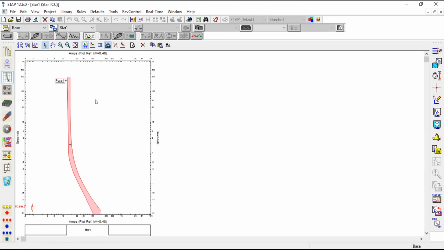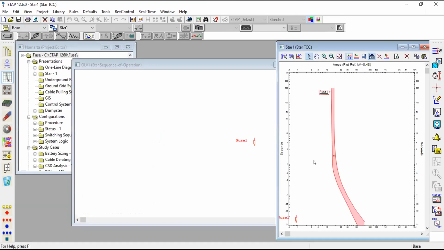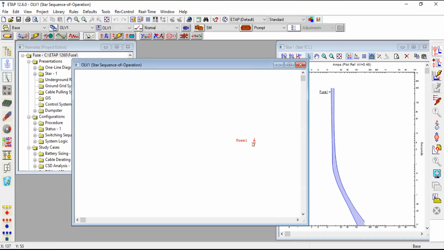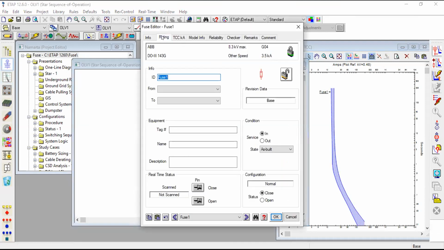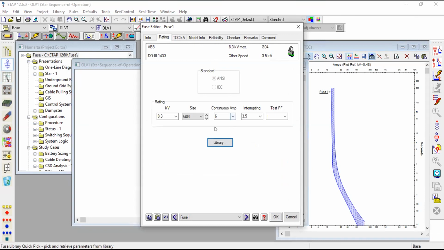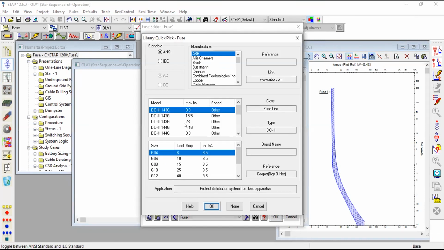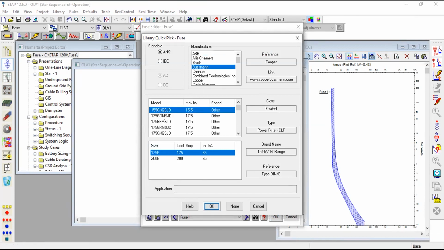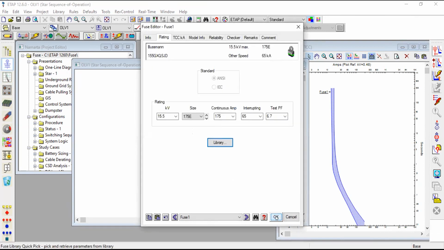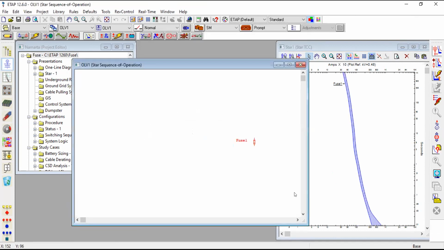So this one is the model, and here I have minimized it, and let's change my fuse to some other model now. Okay, I'm going to the library again. I'm selecting some other model, and press OK. And you see here that accordingly the characteristics change.